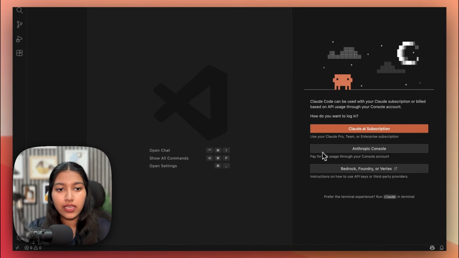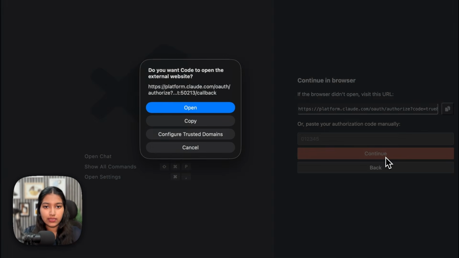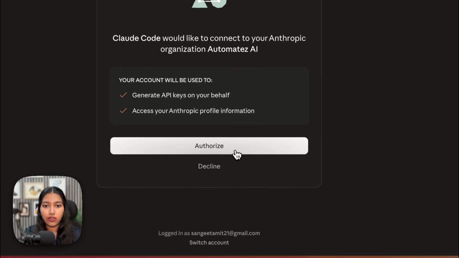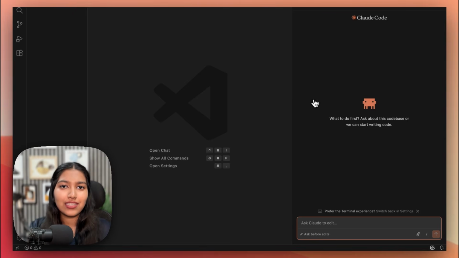Now going back here, if you're going with my method, you're going to click on the second option, which is Anthropic console, which is pay for API usage. Or else if you have an existing Claude subscription or you're buying one for this, then you can go with the first option and log in to your Claude account. So for us, let's go with this. Let's open this. Alright, click on authorize. And that's it. It actually didn't ask for the API key because we were already logged in. In case it asks for the API key, just paste the one we just generated. If not, then all good. And with that, Claude Code is ready to be used.